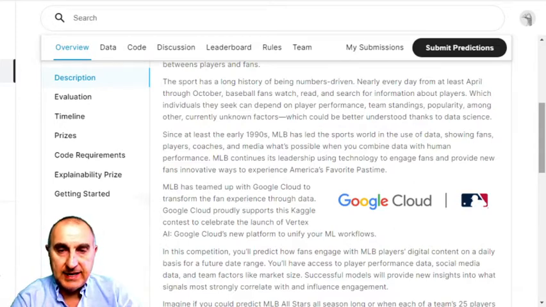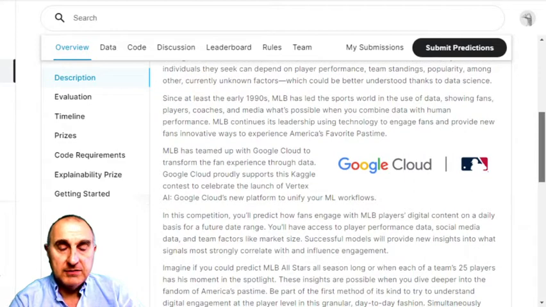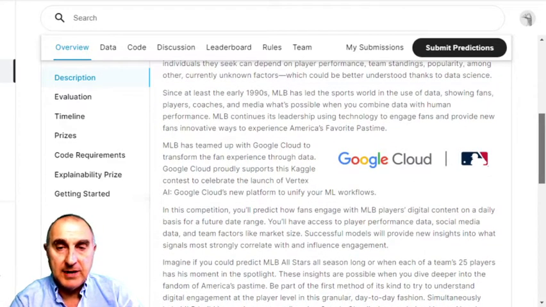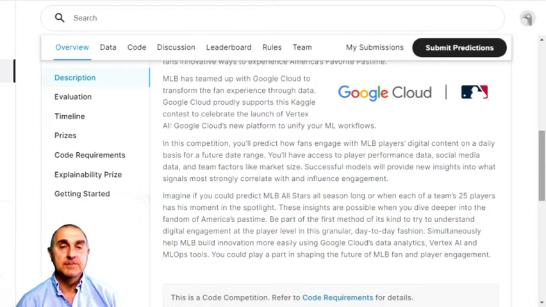Since at least the early 1990s, Major League Baseball has led sports in the world in the use of data, showing fans, players, coaches, and media what's possible when you combine data with human performance. Major League Baseball continues its leadership using technology to engage fans and provide new fans innovative ways to experience America's pastime. Major League Baseball has teamed up with Google Cloud to transform the fan experience through data. Google Cloud probably supports this Kaggle contest to celebrate the launch of Vertex AI, Google Cloud's new platform to unify your machine learning workflow. So Google has some resources you could use to do machine learning.